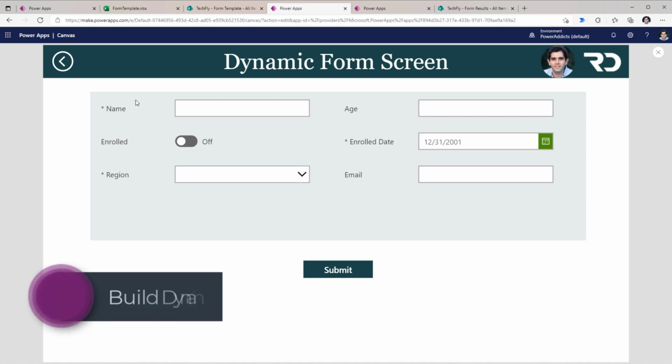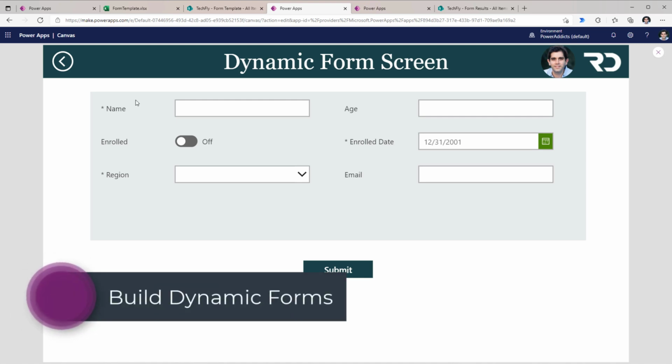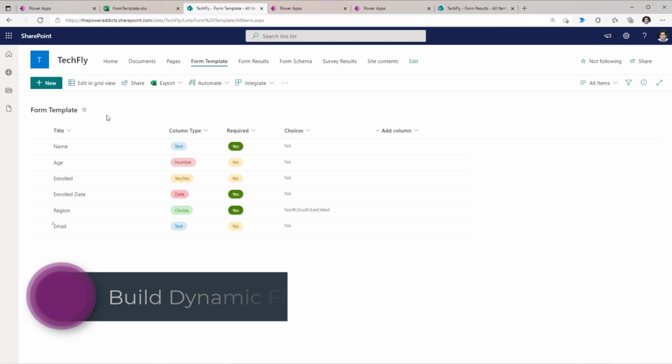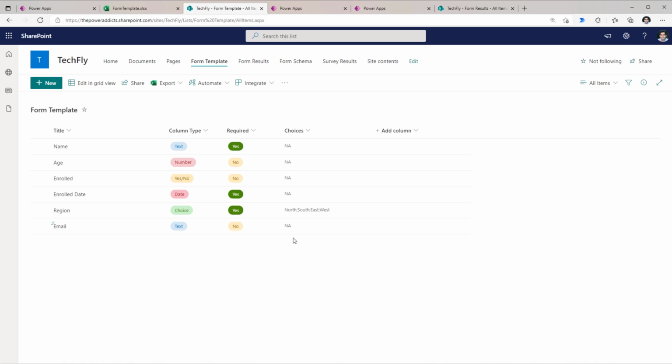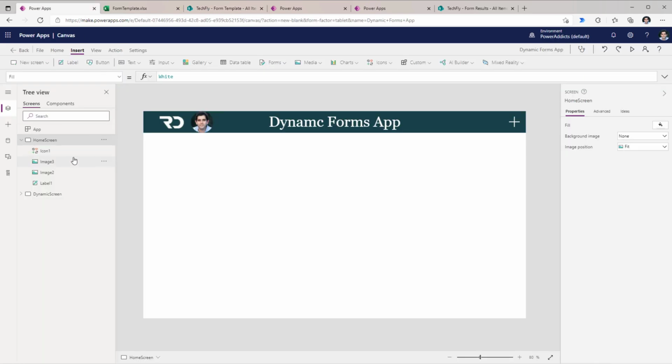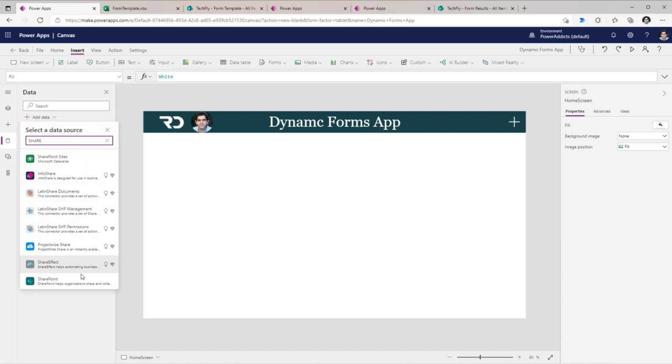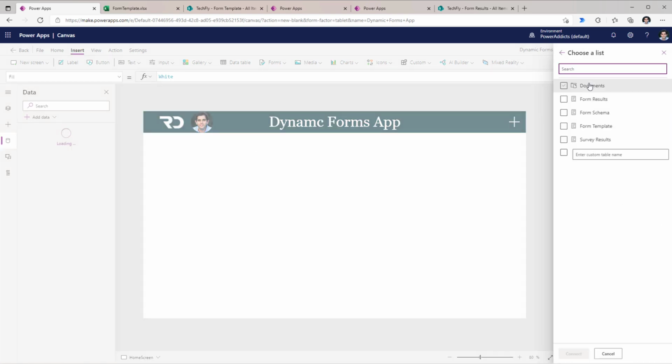So let's try and see how we can build a dynamic form screen experience from scratch. I will leverage the same SharePoint form template experience, so I need to connect to that list. I will do that by going to data and connecting to my form template. And I will store the results of my form in a separate list. I have that list already created, so I'll go ahead and connect to that as well.